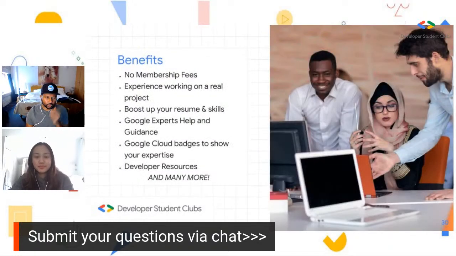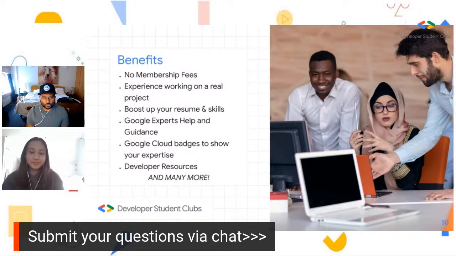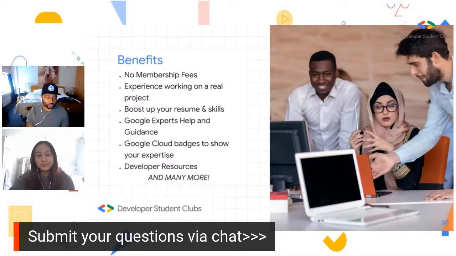So what's the benefit of being a DSC lead, a DSC member? There's no membership fees. You get to work on some real world projects, collaborate with new people, build your network, and boost your skills. Then you get to build connections with other groups like GDGs and GDEs. And through our cloud study jams, you get little certifications, badges that you can display and share. Hopefully that will give you more recognition and other developer resources. And most importantly, you'll give us more feedback from your perspective, which we're really looking forward to hearing.